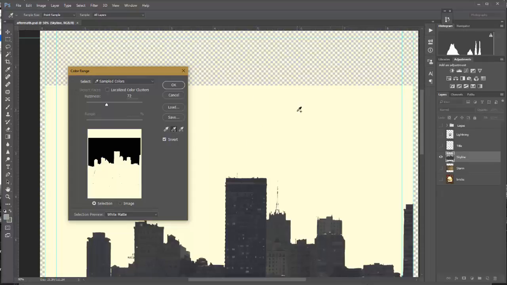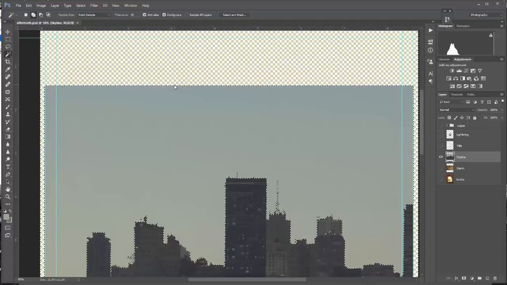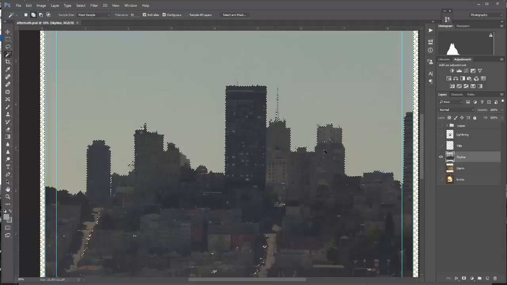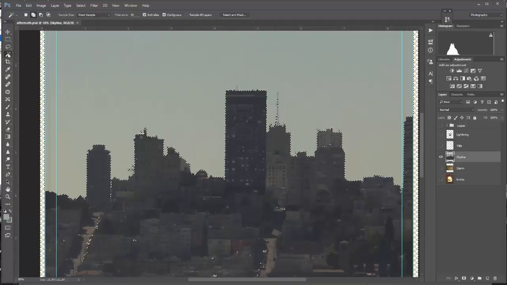I see mostly white up there, and I've got a fair amount of gray still coming through on the tower there. I can actually see some writing on the sign over there. So I'm going to say okay to this right now. I have a pretty good selection going. I think it's going to work. You can actually go in now with your magic wand tool and add to the selection. Make sure you select subtract from selection.